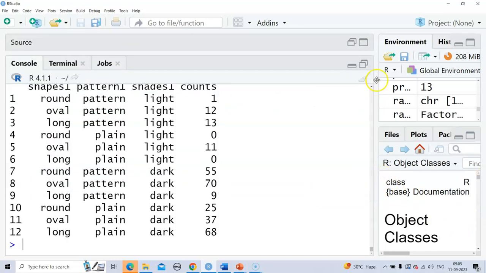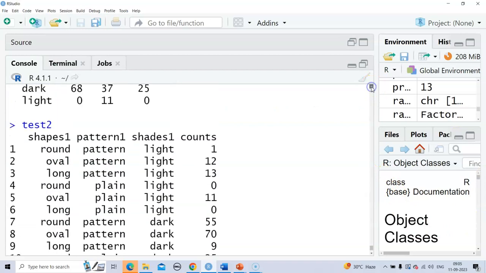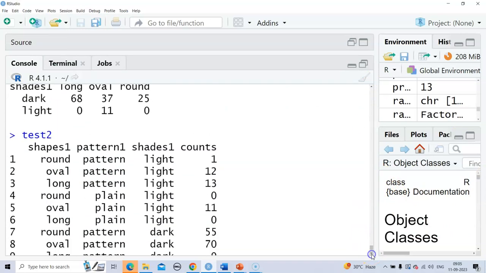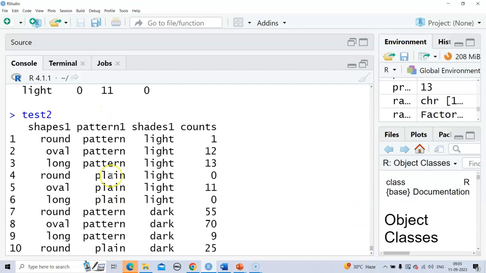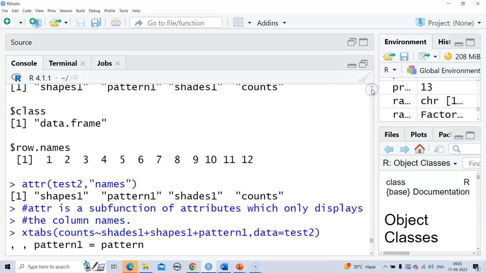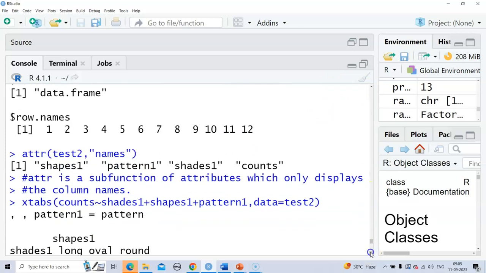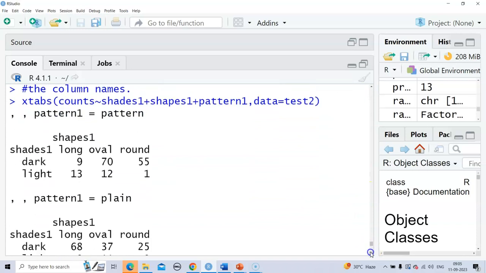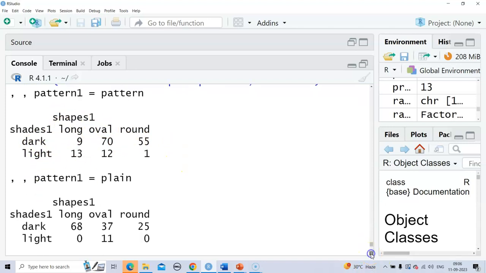This is my test2 data. So the first bifurcations, as I told you, are pattern and plane. These are pattern and these are plane. Wherever your pattern 1 equals pattern, how many dark long, how many dark oval, how many dark round, light long, light oval, light round is given. So let us view the data frame.